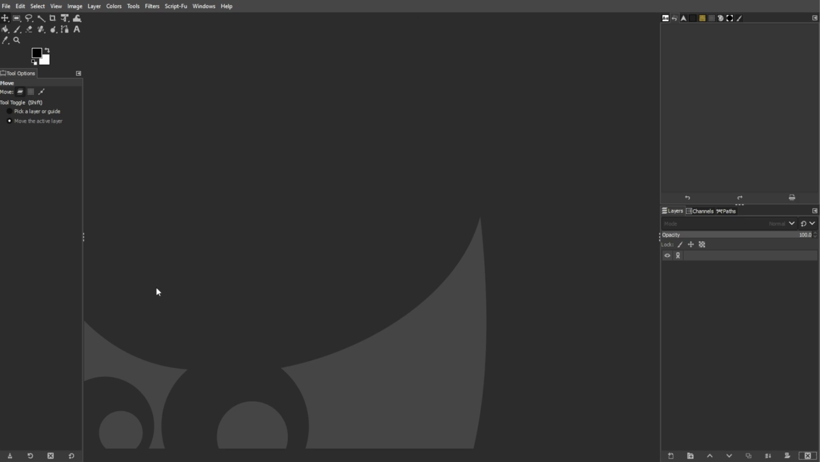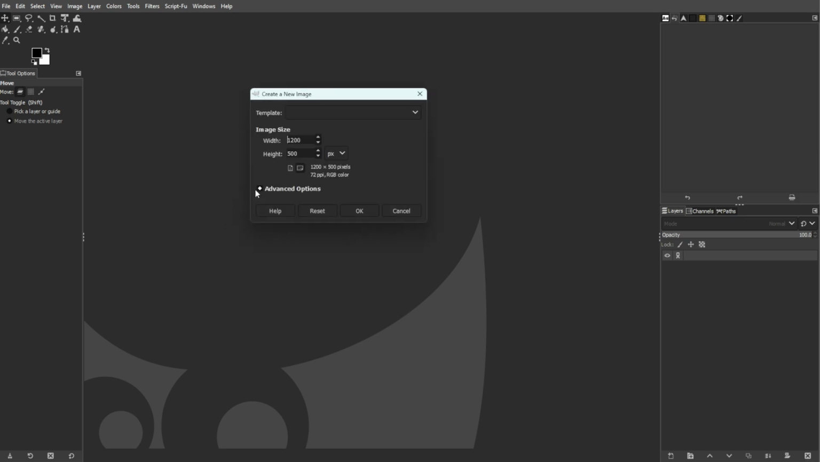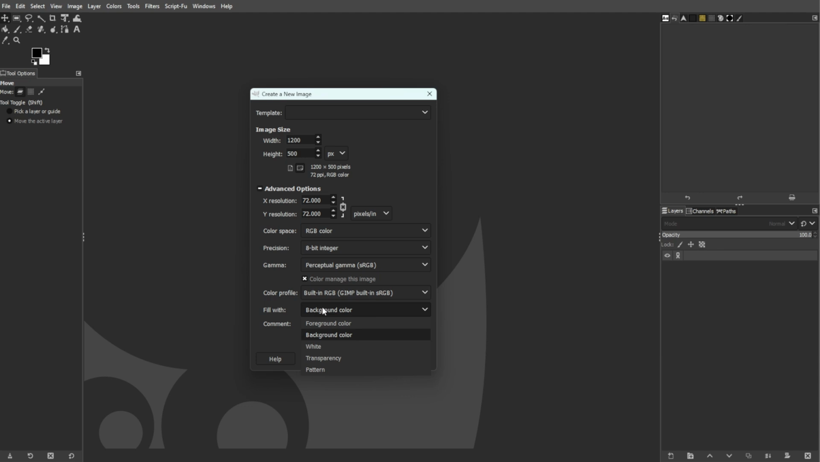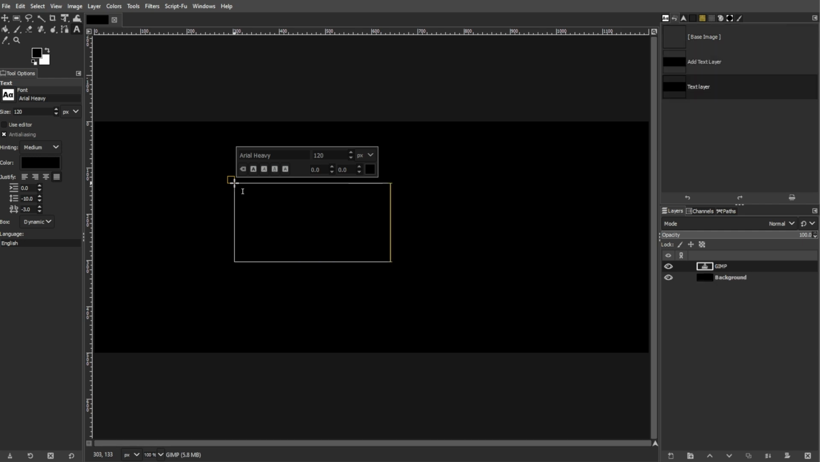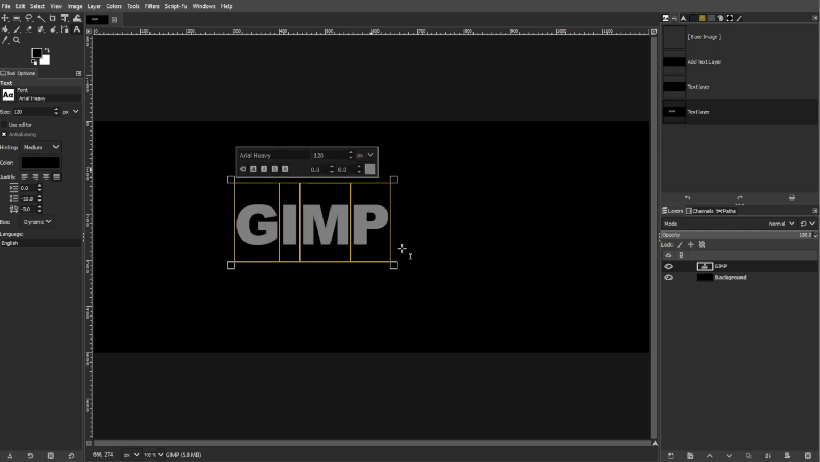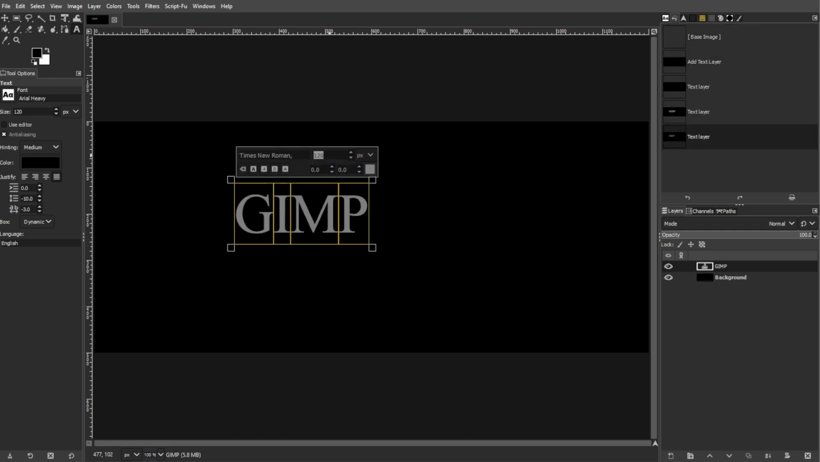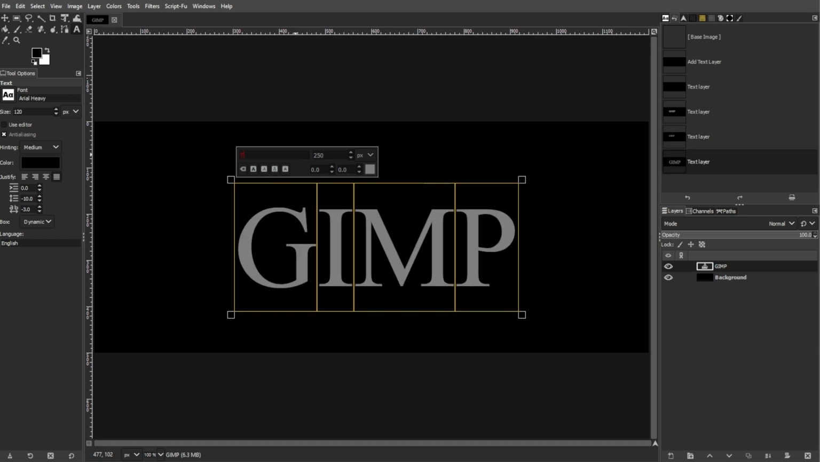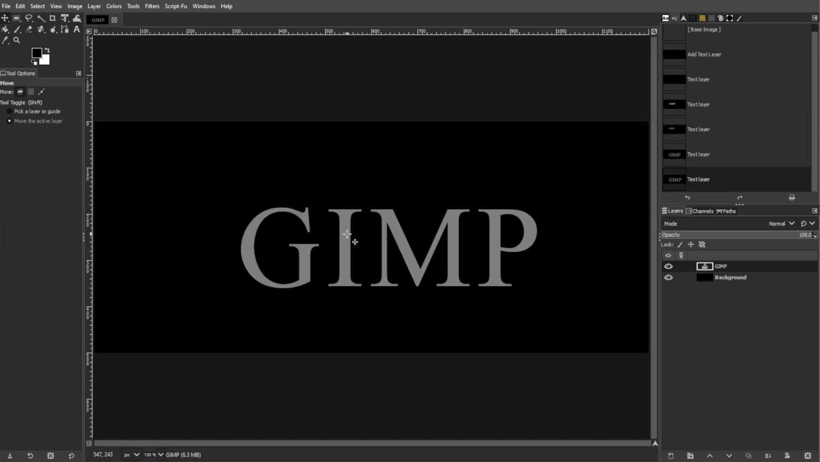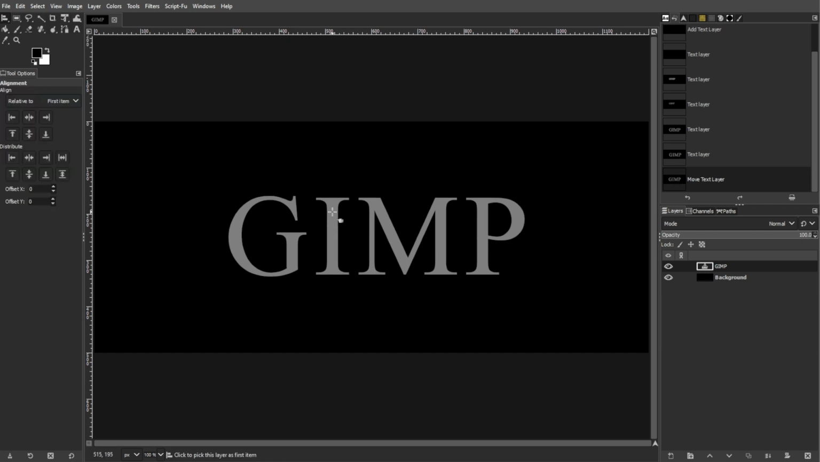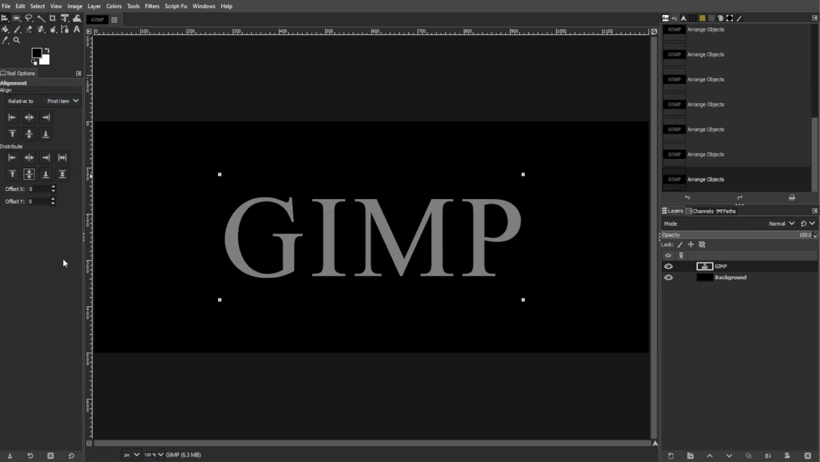Start by opening GIMP and creating a new image with a size of 1200 by 500 pixels with a black background. Then select the text tool and set the size to 250. Then choose a medium gray color for the text. Then write the text in the middle of the canvas. Then use the alignment tool to center the text horizontally and vertically on the canvas.